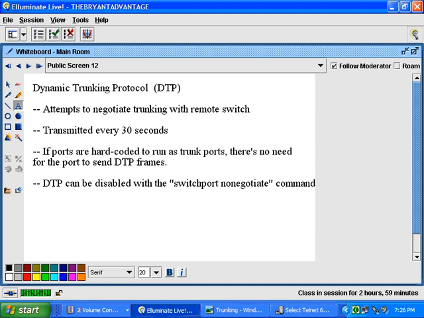We've talked about how the default is dynamic desirable. And that's okay, but with dynamic desirable, the trunk comes up and everything's great, but a DTP frame is going to be sent every 30 seconds over all of your trunking lines. You know, hey, are you still trunking? Hey, are you still trunking? We don't need to do that. So if we want it to be a non-negotiable trunk port, we don't need a negotiation frame or a negotiation protocol running. Makes sense, right? So DTP can be disabled with the switchport nonegotiate command.